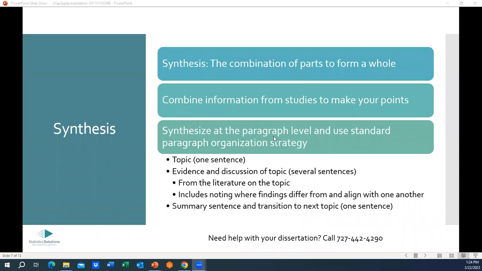So here's synthesis. You don't want to go one study after another: here's what this person did in their study, here's what the second person did, here's what the third person did. That's called an annotated bibliography, and that's not really what they're looking for. They're looking for more of a synthesis.